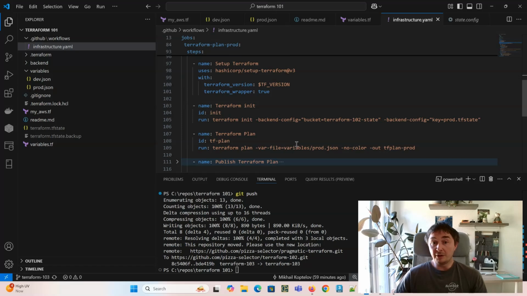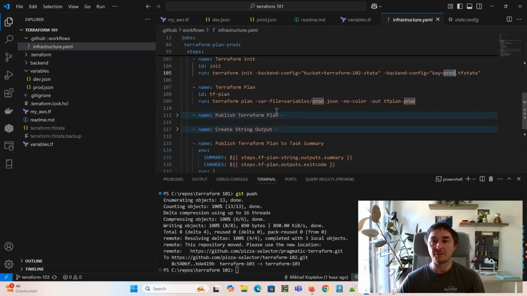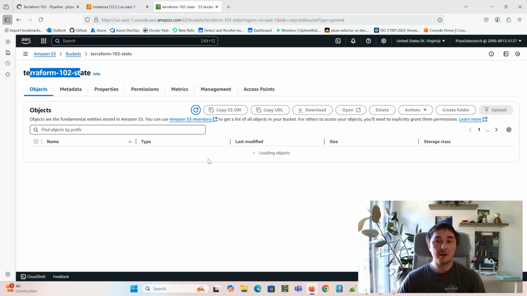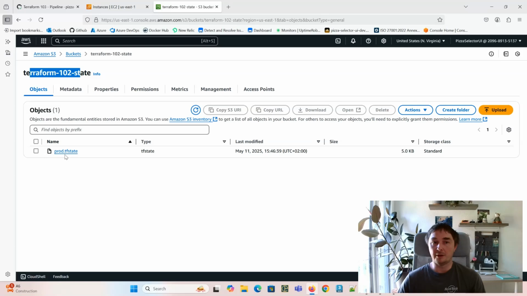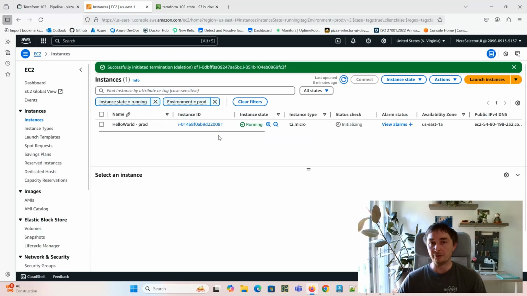Then another interesting change that I made is that when we do the Terraform initialization, we now pass the bucket and the key explicitly. Over here, we just say that the key for this production Terraform code would be prod tf state. And for dev, it would obviously be dev tf state. I can also show it to you over here. So that's the Terraform 102 state bucket that I still use. And over here we now have prod tf state, which will have all of the state information about our production. So pretty much this EC2 instance would be described over there.